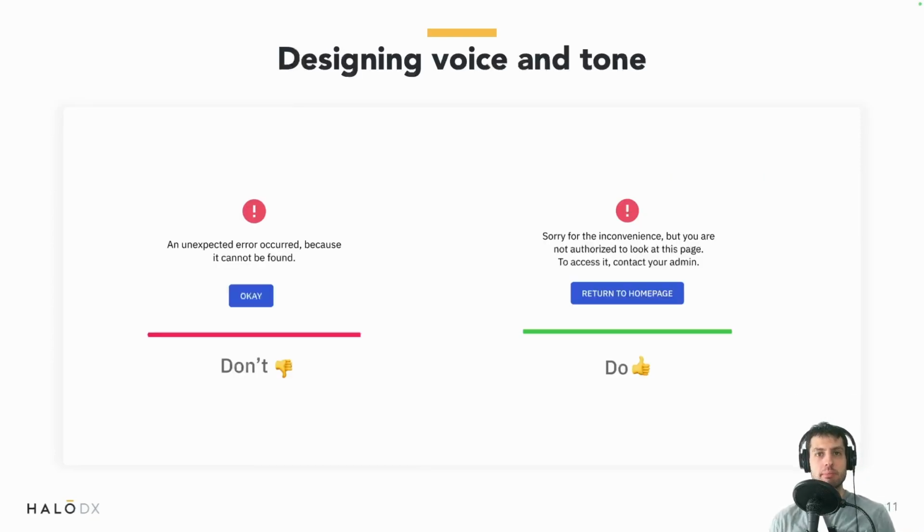Using the previous example also illustrates the importance of voice and tone. You can see here in the example the difference between the two error messages. One gives no useful information, the other is soothing and also gives proper guidance for further action.